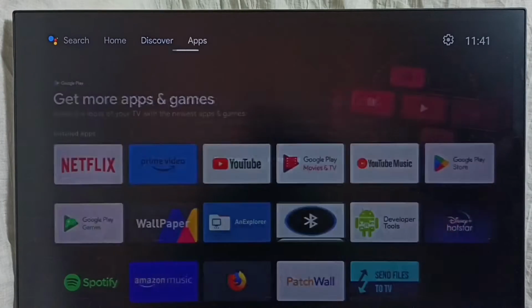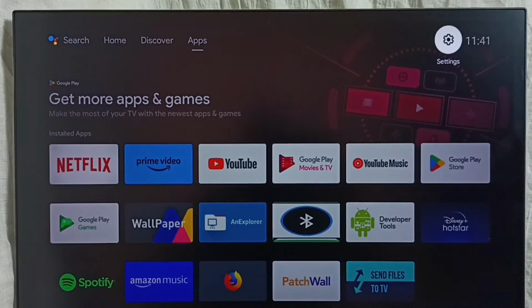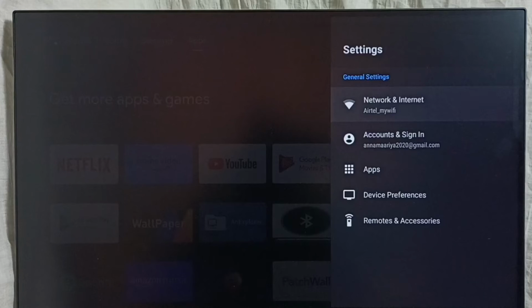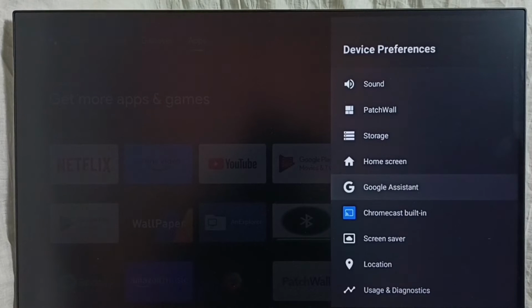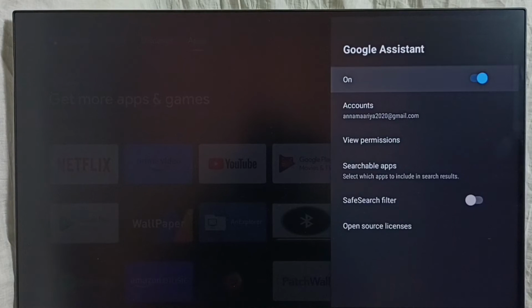Go to settings. Select this settings icon. Go to device preferences. Then go down. Select Google Assistant. You can see right now Google Assistant is on. Let me turn off Google Assistant.